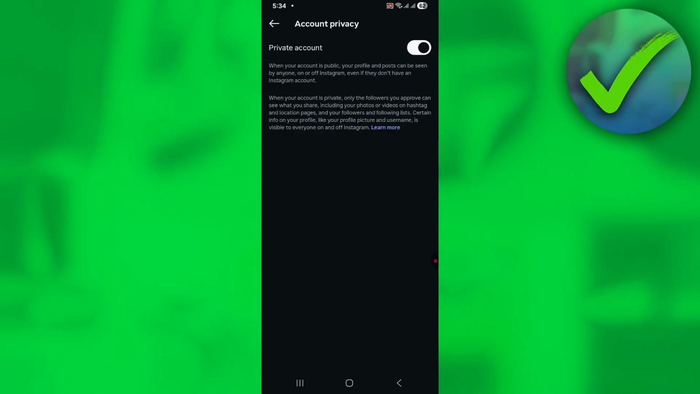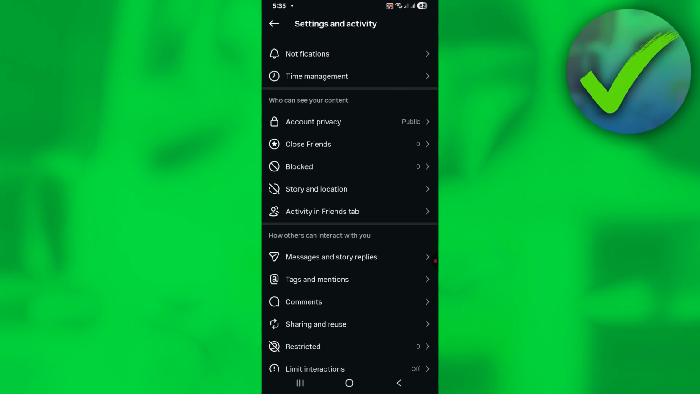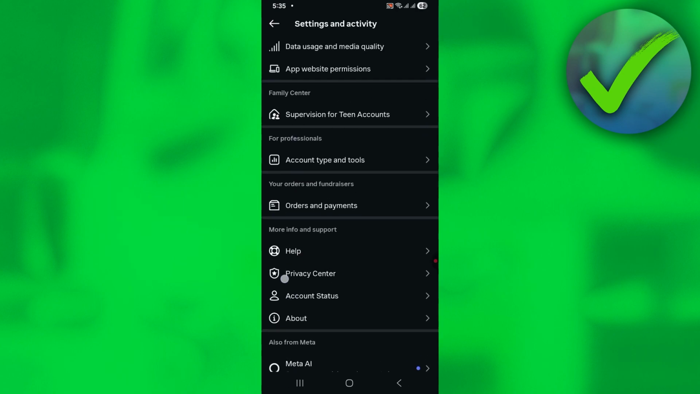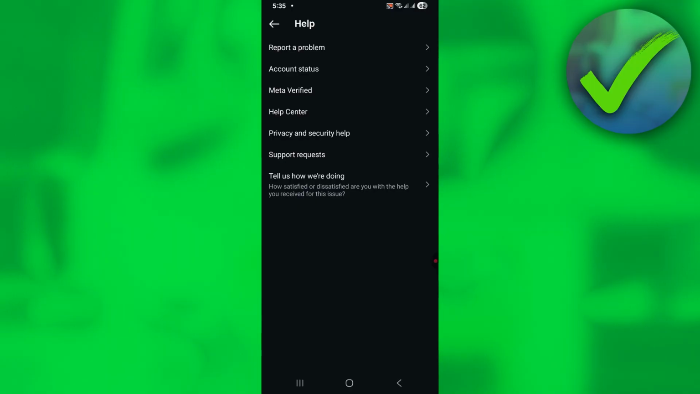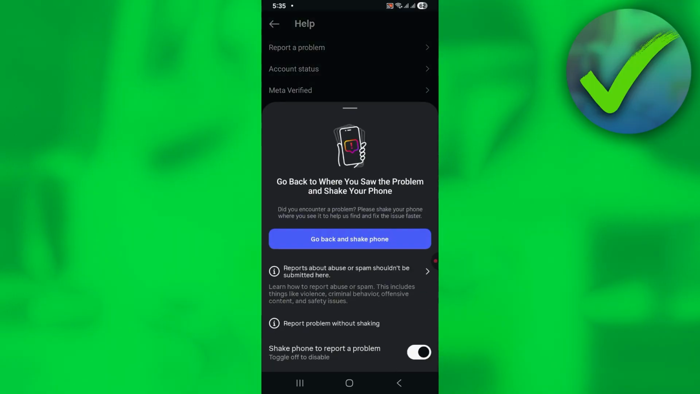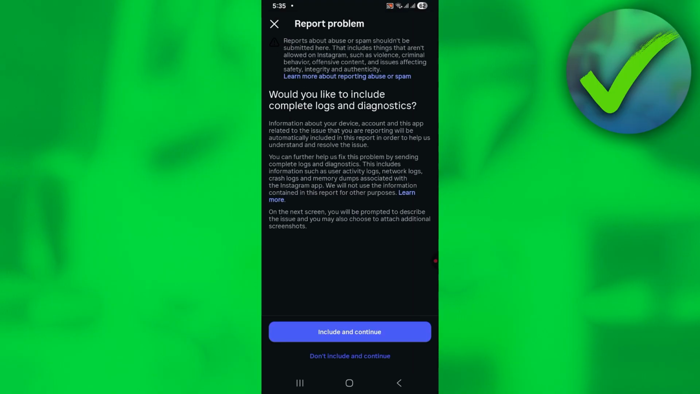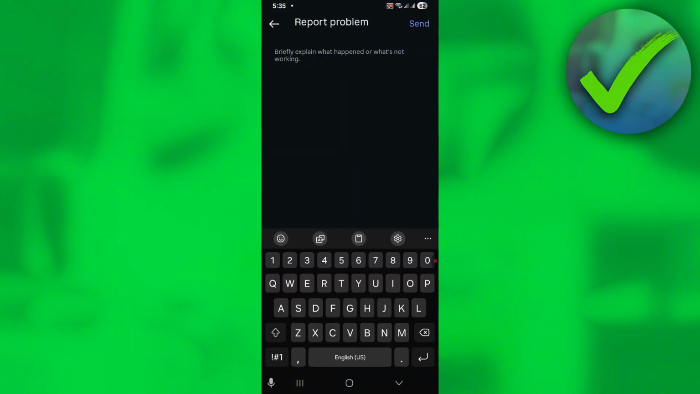However, if you don't want to make your account private, but at the same time you want to hide your Instagram followers and following, then what we're going to do next is to scroll down right here and then just look for help, which is in this part. So click on that and then click report a problem. And then just report a problem right there and then click report a problem once again. And then in this part, just click include and continue.